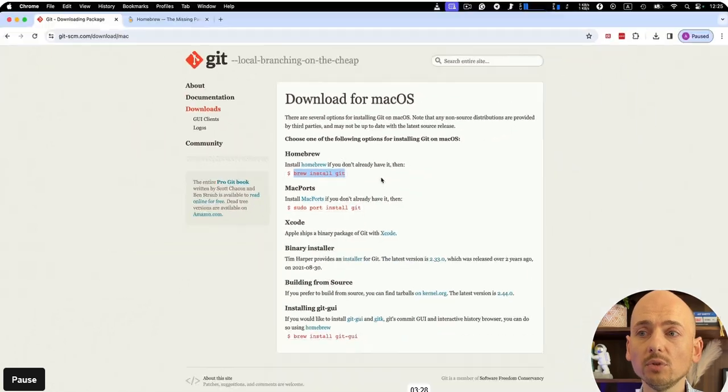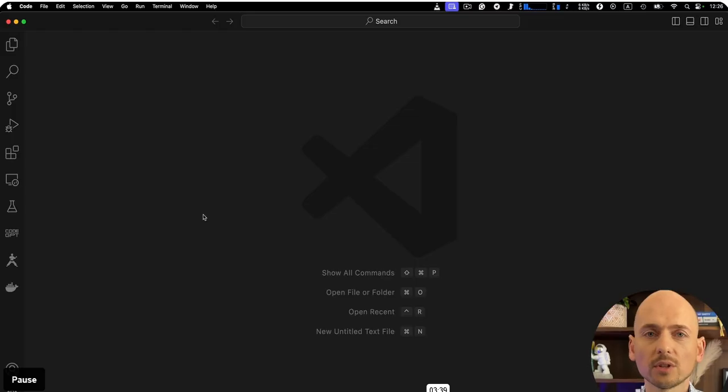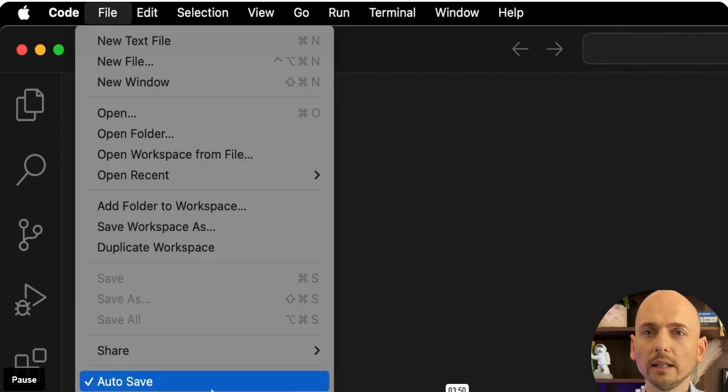Alright, that's it. After you installed all these three components, you need to make a validation that everything is installed correctly. In order to do so, first of all, open Visual Studio Code. So this is Visual Studio Code. You will see either a welcome screen or the blank screen like I have. First thing I would recommend is to enable autosave. So go to File and click here on Autosave. It means that all changes that you make in files working with Visual Studio Code will be saved automatically. So this is very convenient.